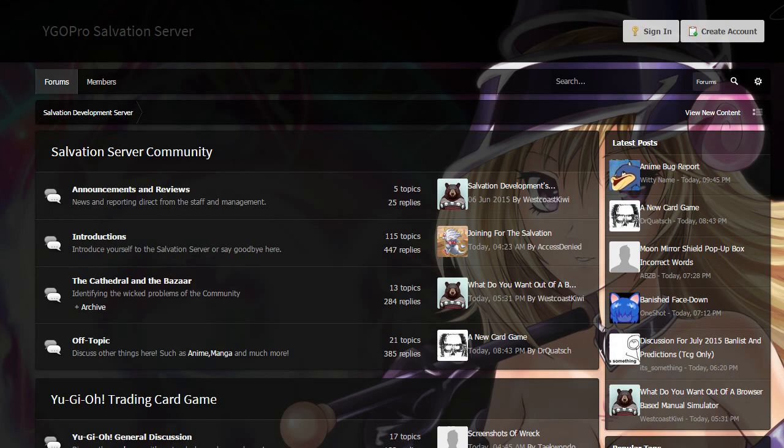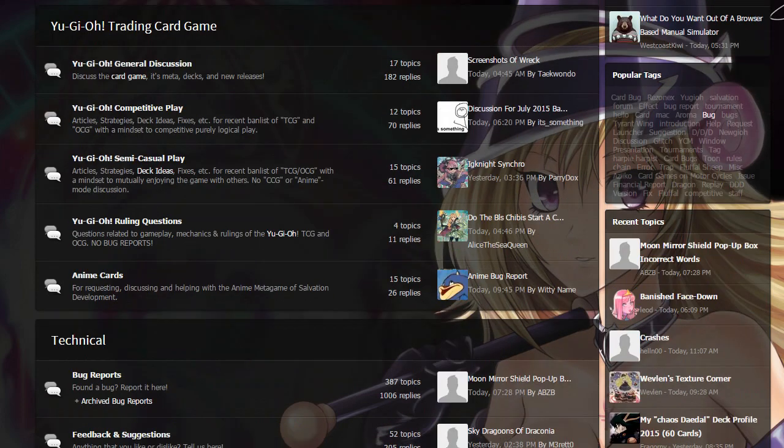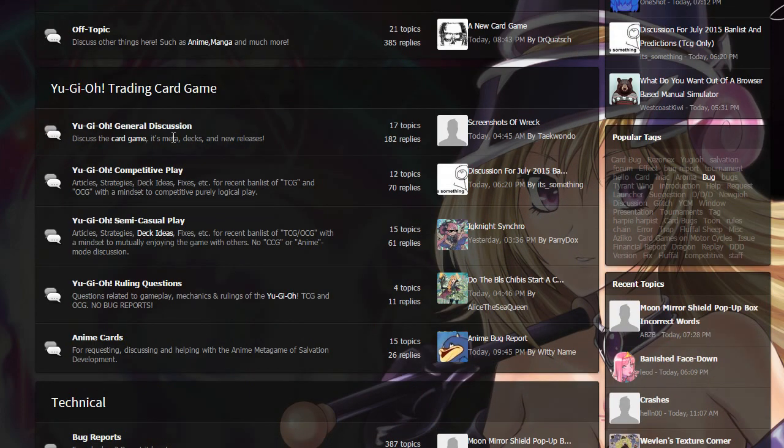Again, if you have any problems, I highly recommend you guys go into the forum. If you're looking to chat, there's the area called introductions, and what's really cool is there's a section for the trading card game. There's competitive play, there's semi-casual play. So whatever you want to talk about, or if there's a ruling question, you can ask it over here.